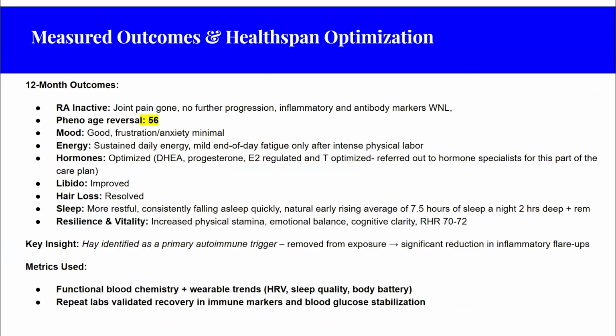By the time we were done, 12 months later, she had gone from 65 to 56 with her pheno age, joint pain gone, no further progression, inflammatory markers neutral, all within normal ranges, antibody markers within normal ranges. Her mood was great. Her frustration and anxiety was minimal. She had sustained energy daily, and she would only feel fatigued after a hard day of intense physical labor. And so she was good all day.